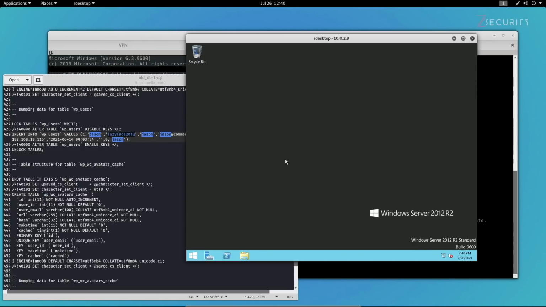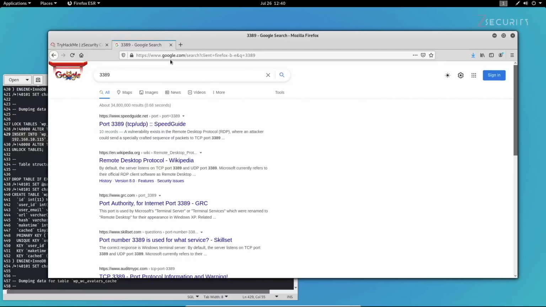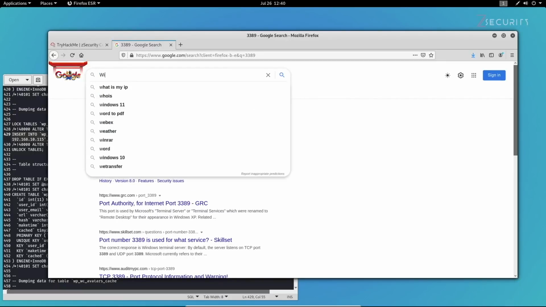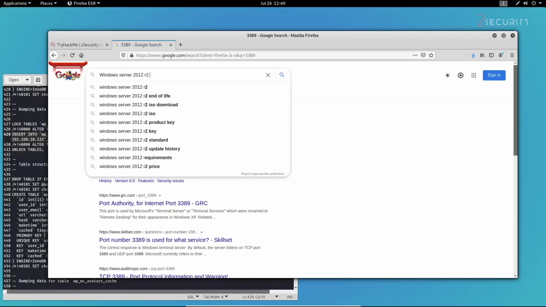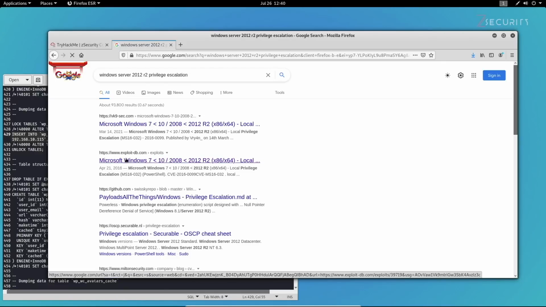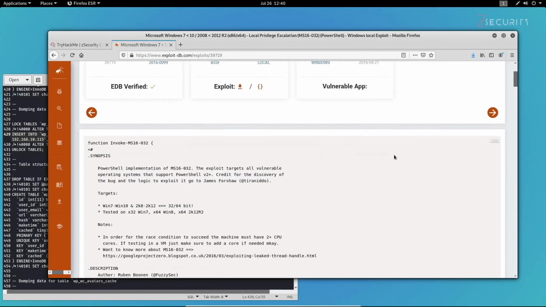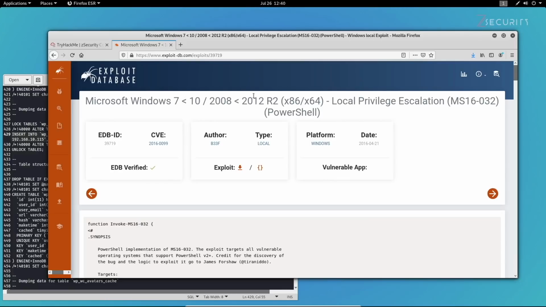And if you're not familiar with Windows exploits at all, you might not know what you should use in order to privilege escalate in this machine. But if you don't know anything, you can just search Windows Server 2012 R2 privilege escalation. And if you click on this link for ExploitDB, you should see the MS16-032 exploit. Now this exploit will run on the 2012 R2 server and then it will give us a privilege escalation.